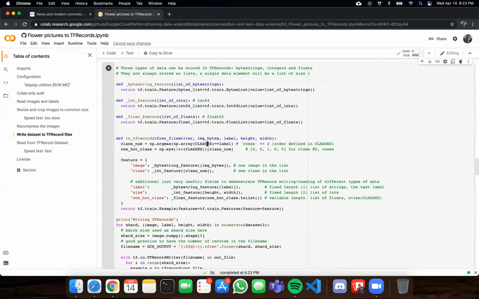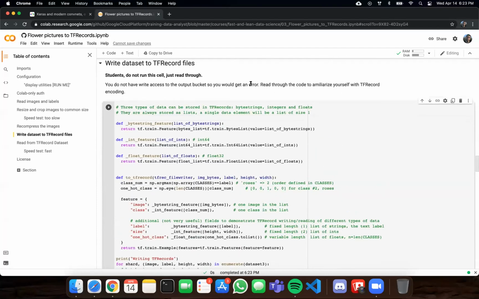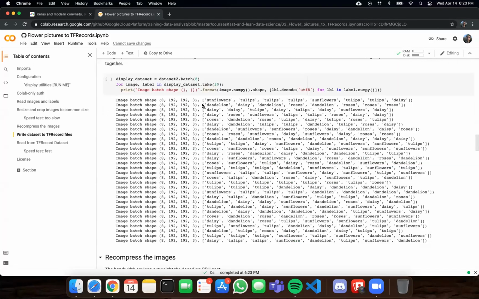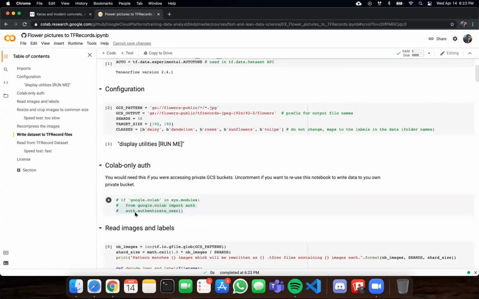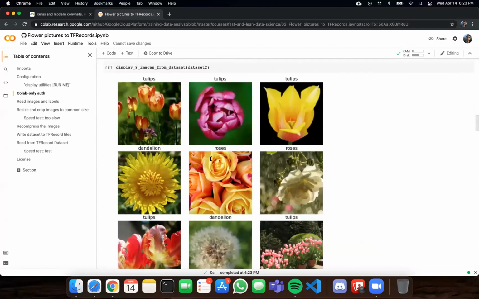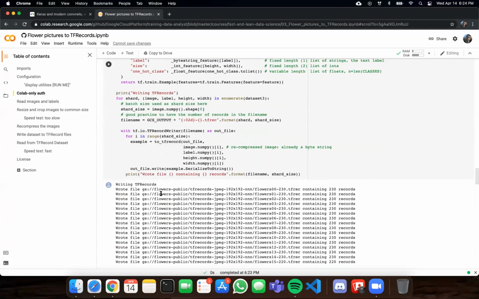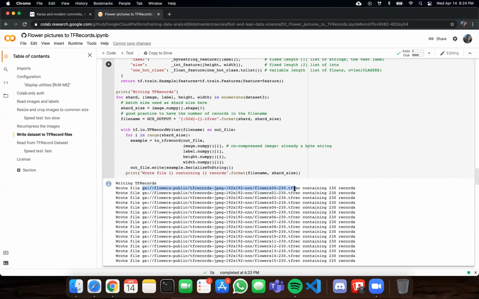I'm not going to run it because it shouldn't be able to run. There are some encoding problems, and there's an error with the bucket. You remember up here we needed to authenticate and all that, but we're not looking to authenticate and create TF records at the moment. But I'm going to show you how TF records look. They are just simple files as well. They're called records, and they have 230 records per file. That would be, I think, 230 flowers per file.